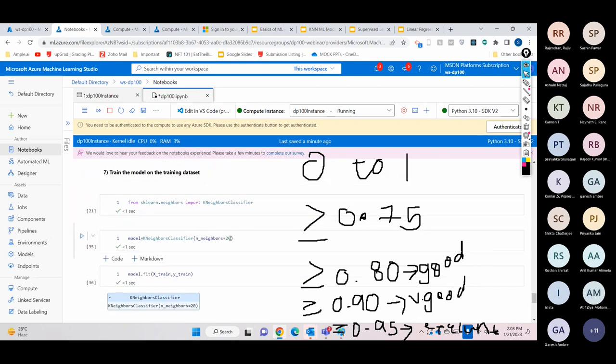Here I'm working on a small data set, so fine. It seems over here that even after changing the value of my parameter, my performance isn't changing too much. Why? Because I'm working on a very small data set, having just 150 rows in total. But if you work on a big data set, you will see that the performance of your model will change depending upon different values of your parameter. Okay, fine. So guys, we have just implemented a KNN model on an Azure ML notebook.